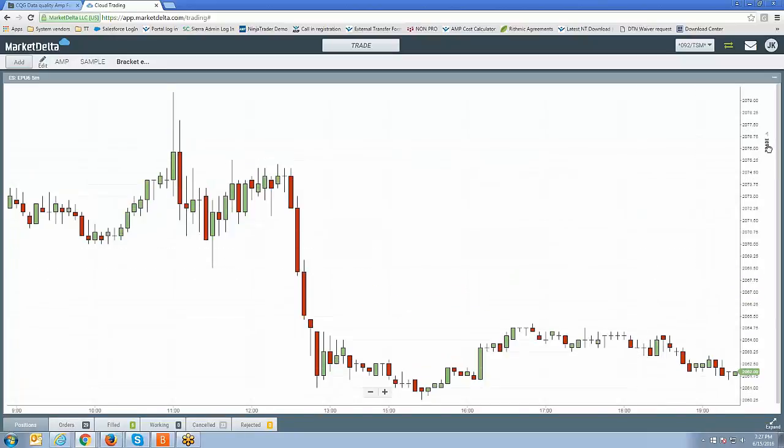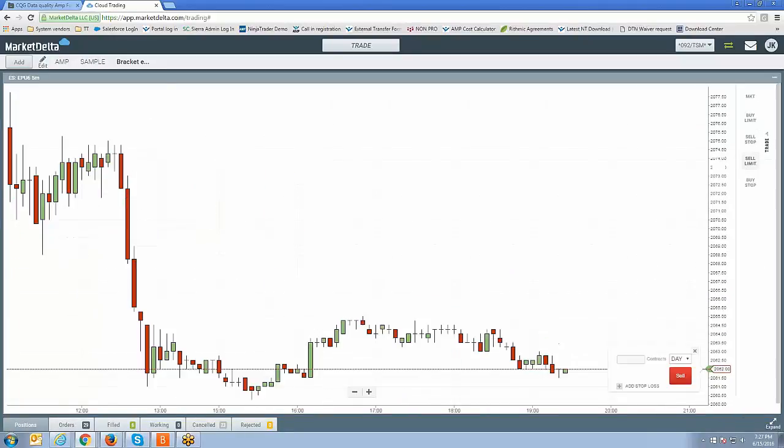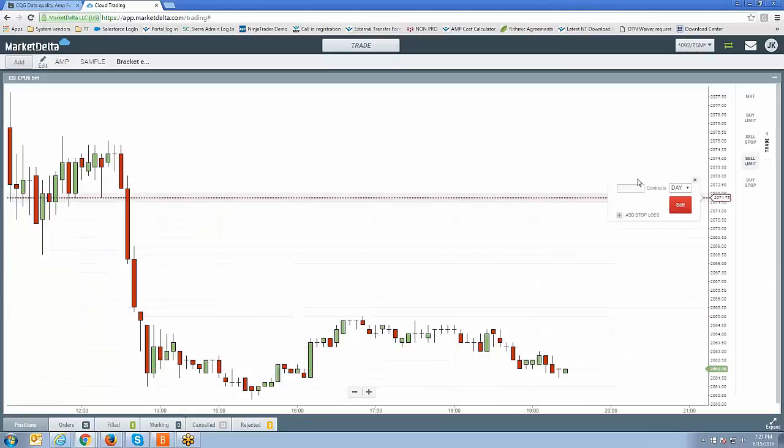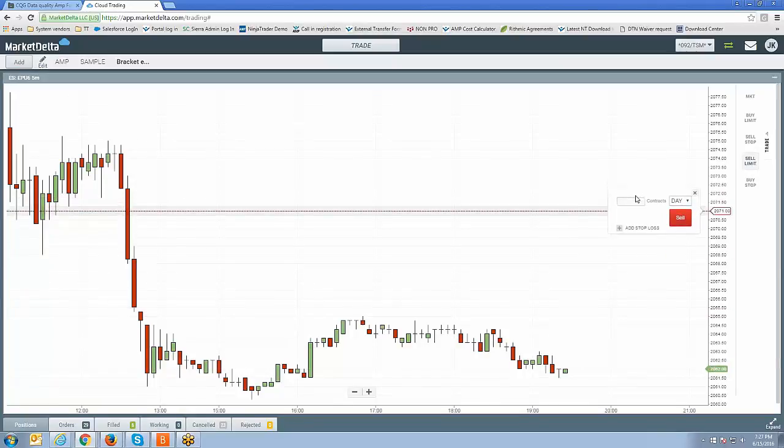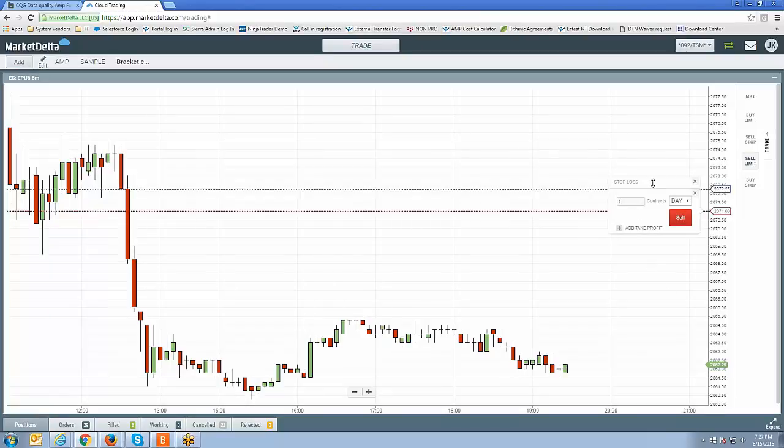Okay, so now I'm going to hit the trade ticket. Let's just do a sell limit above the market. So I'm going to move it up way above the market. So let's say 2070 even, or 71, but that's fine. One contract. All right, now we're going to add a stop loss. Okay, so now it's going to be a buy stop because we're going to go short.